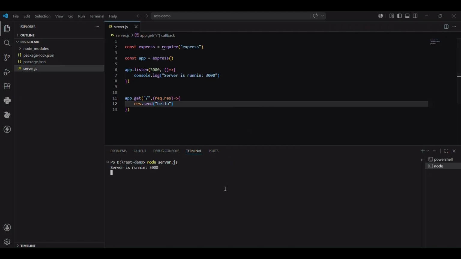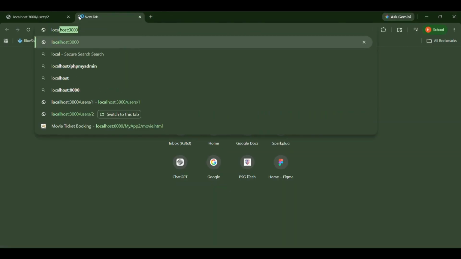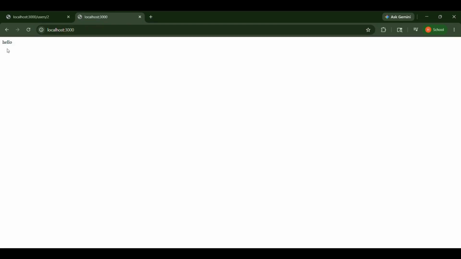So let's test that. So for that, I'll stop the server and run it again. I'll go to localhost 3000, and yes, our server is telling us hello. And this is actually our first REST API endpoint.